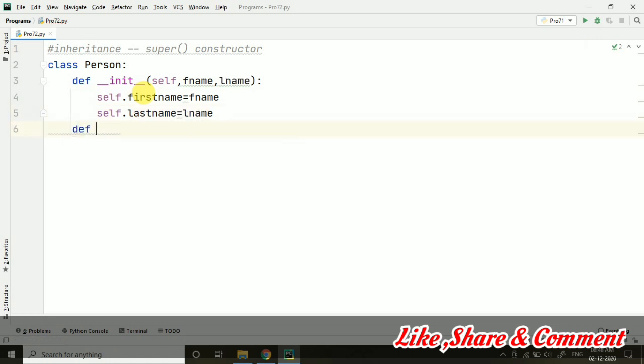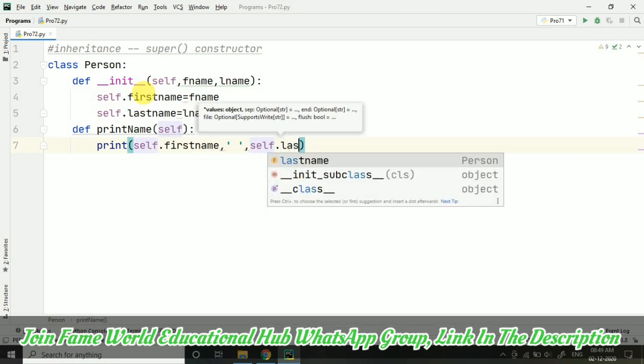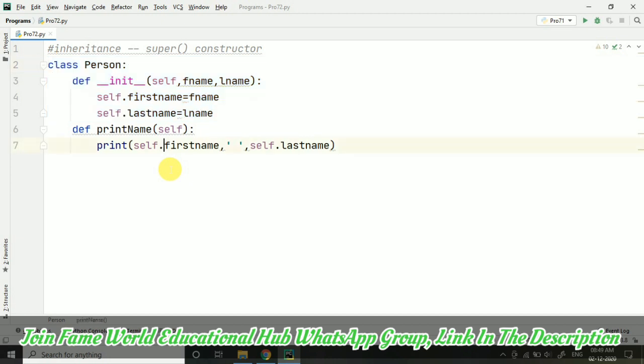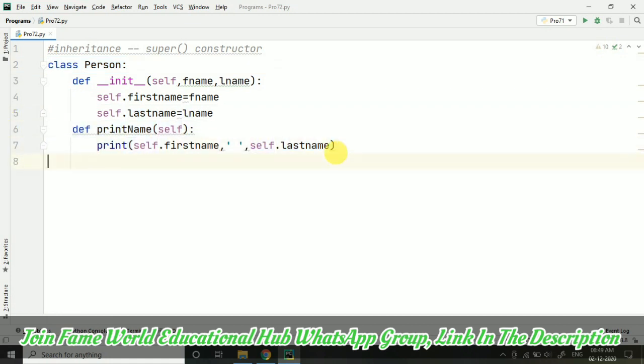Okay, now let's create a print_name method. As the name implies, I am printing the first name and the last name. So self.first_name, and let's take one space here, and then I am taking self.last_name. So we are having a constructor here in which we are initializing the name of the person, and then we have a method inside this Person class in which we are printing the name.